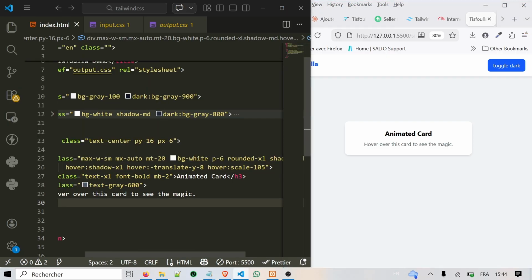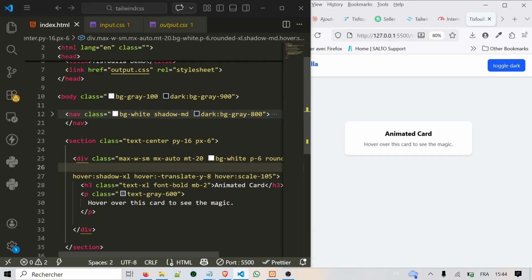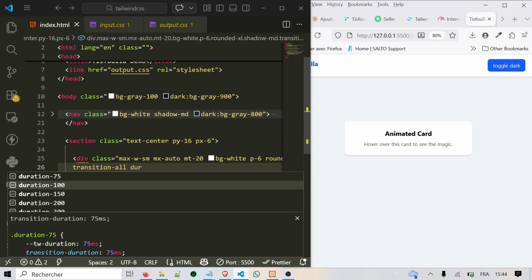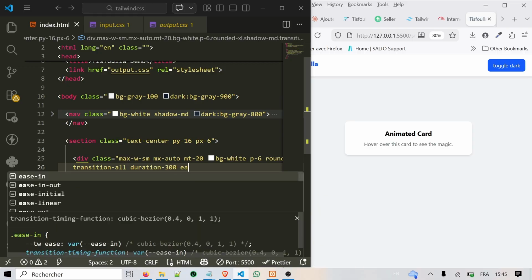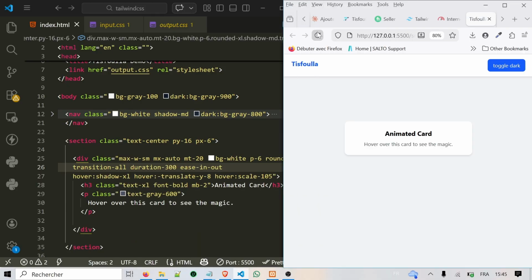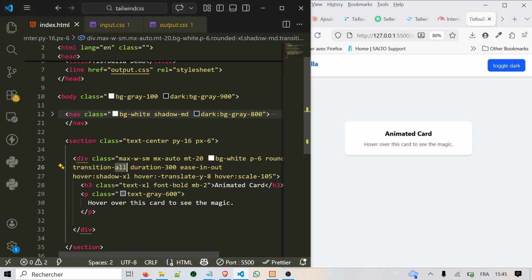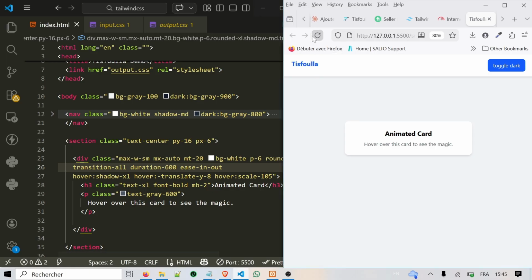Now, to understand the transition property, let's go to the card's div and add these classes: transition-all, duration-300, and ease-in-out. After refreshing, the hover effect still works, but now it happens smoothly, gradually, in a very nice way. To make it even more obvious, we can increase the duration to duration-600 and refresh. Now the effect is clear. The animation and movement happen smoothly and beautifully.